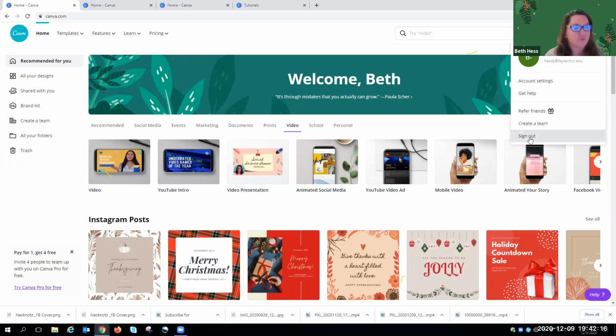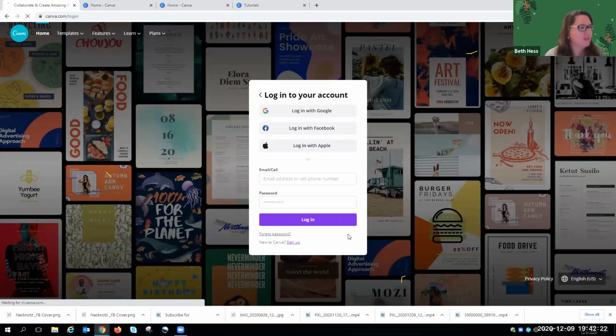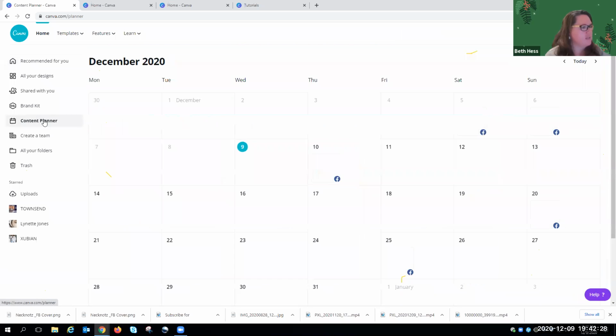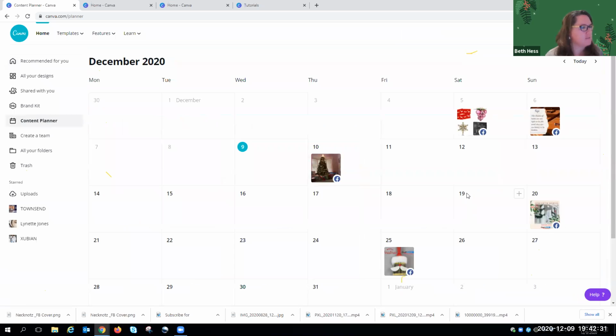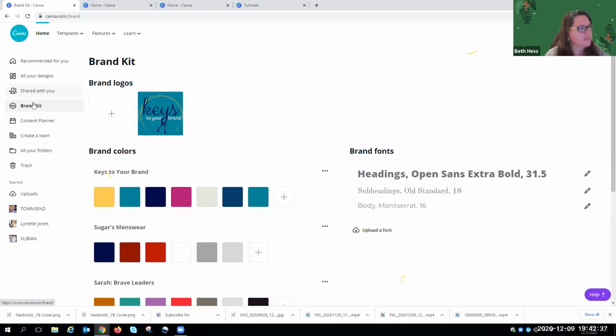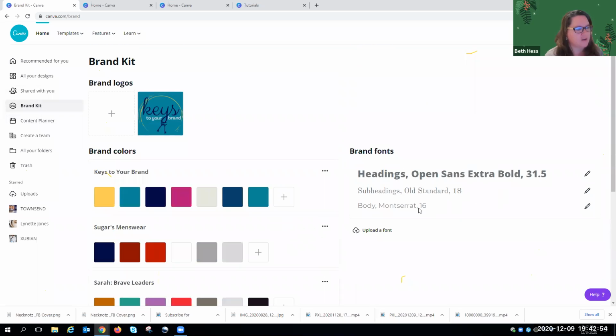Yes. So let me show you a really cool thing here. Let me log into my regular Canva Pro account. All right. Content planner. Let me go brand kit first. Okay. So one of the things that I love about the Canva Pro version is you can upload your own logos. I've created my own template of colors that are my brand colors and some of the other people that I work with. These are the fonts that I use for my brand.